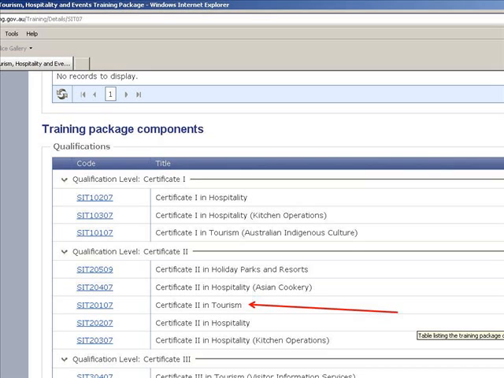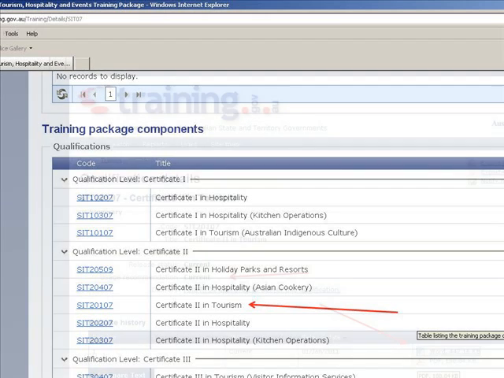So I'm still on that first page that we had. I've scrolled right to the bottom where the list of qualifications are. I've scrolled up and down and gone, yep, Cert 2 in Tourism might be something that I'm interested in. So I now need to click on the link so I can look at the actual qualification details.